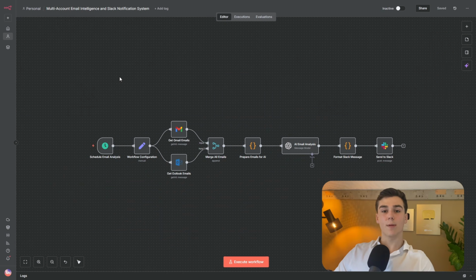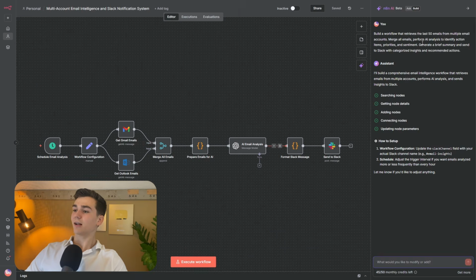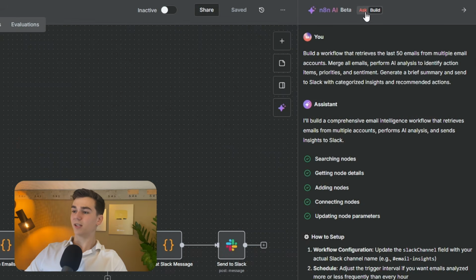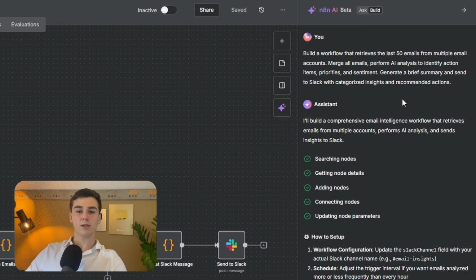By the way, if you want to go back to the AI builder when you have already created a workflow, you can go to the n8n AI, where usually the AI was. And in here at the top, you can switch to build instead of ask. So with ask, you can ask the AI questions, and with build, you can go to the workflow builder.